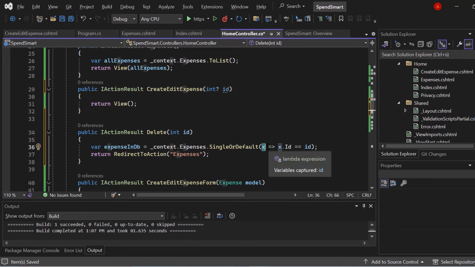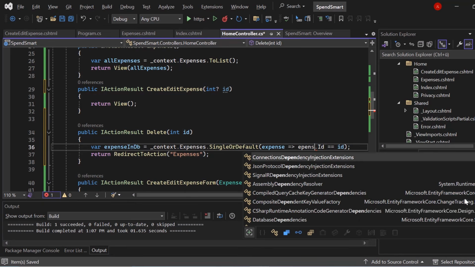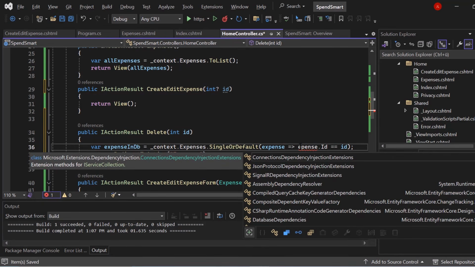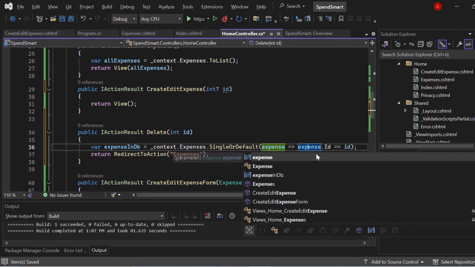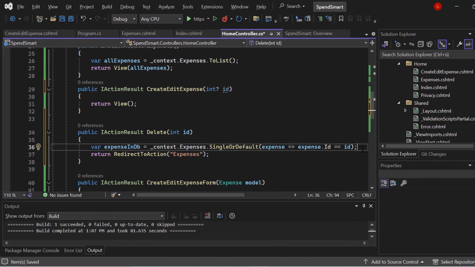X is basically the expense. We can also rename it to make it a bit more obvious. Expense goes to expense, expense, expense, there we go, ID equals to ID. Maybe that's a bit easier to understand. But expense is like, if we have 100 expenses, every time one of them checking where the ID fits the ID from the parameter right here. In the end, it would just basically return the correct one that we need.